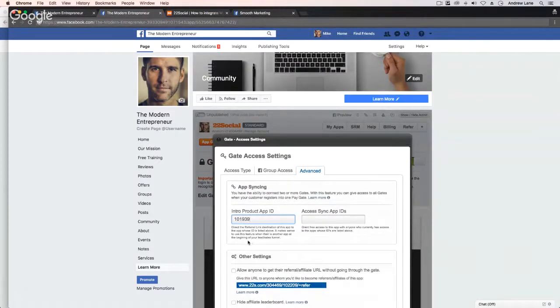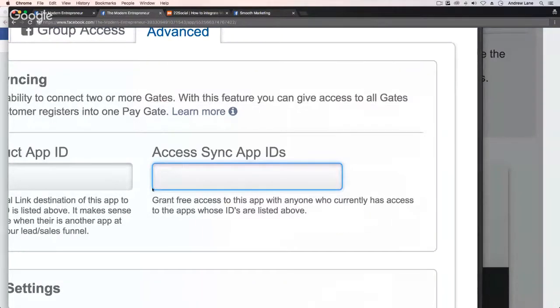So, a little more advanced stuff there. App sync: you could have it set up so that if they buy access to one app, they can get access to other apps as well. So that's another option. You could take the IDs of other apps and grant free access to this app to anyone who currently has access to the apps listed above.